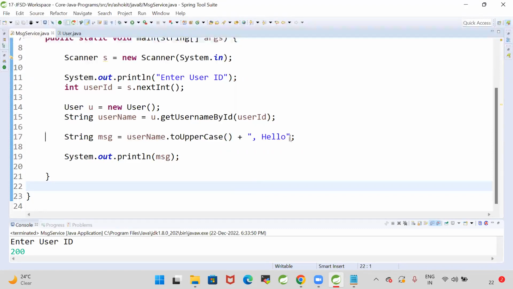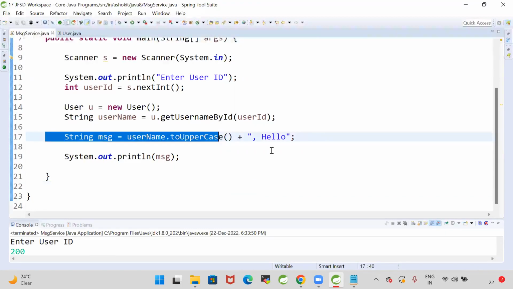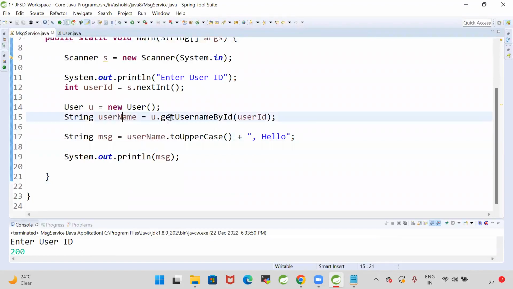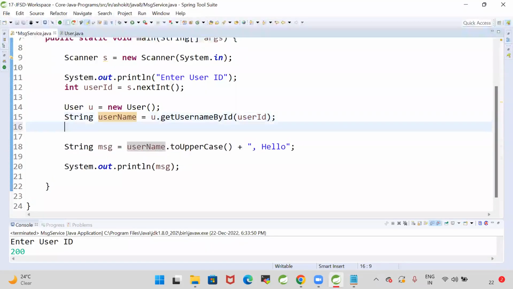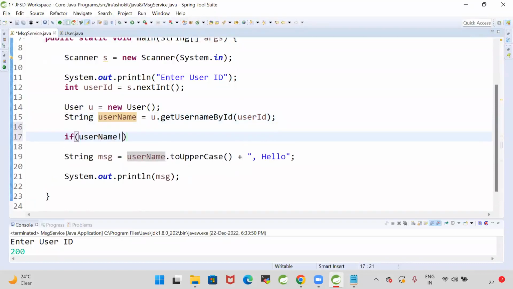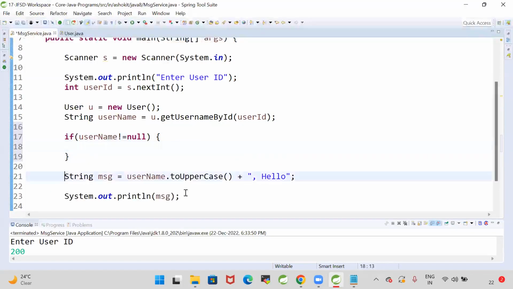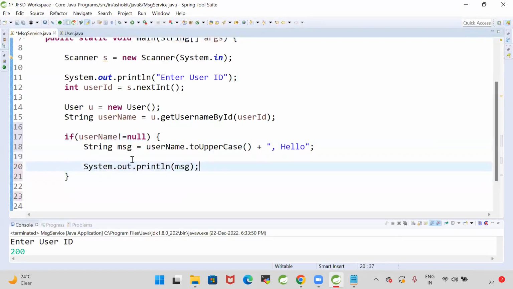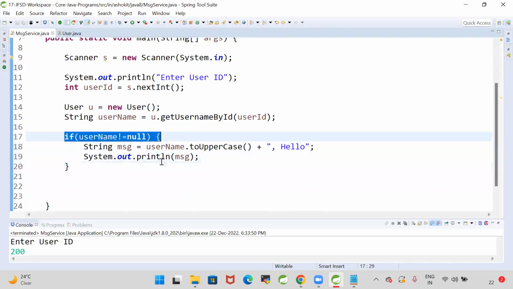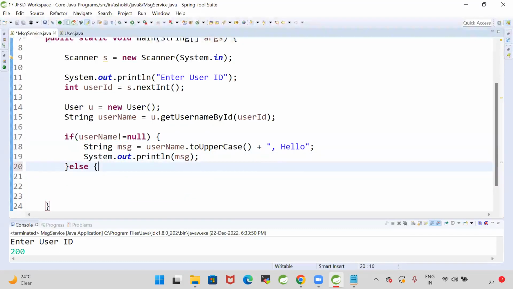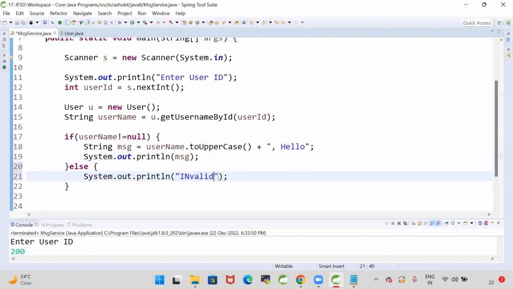Yes. So now what do we need to do? We need to check whether the username we got is null or not. So how do we check that? If username is not equal to null, then only perform this operation, else System.out.println invalid id.